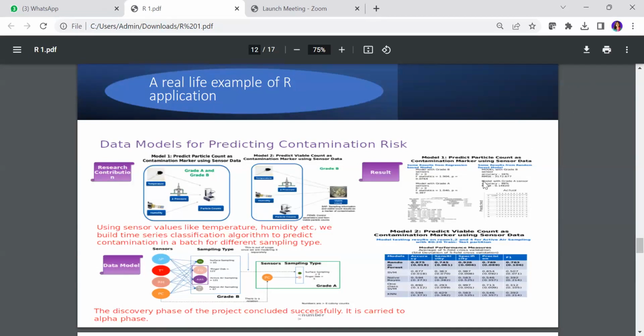So by looking at the vaccines and by looking at the air temperature, air pressure, air humidity, and all the other information, we can give you all of it as a time series. Can you predict in advance that, say at 11:45 a.m., contamination might happen at this batch? There is a high risk of contamination at this batch. Can you tell us? So we took that project and we used R to solve that problem.